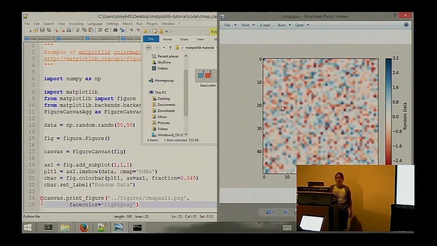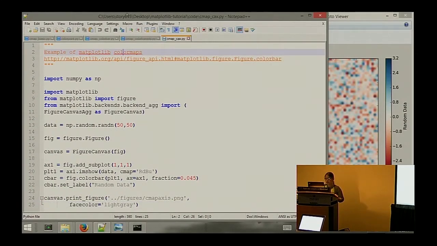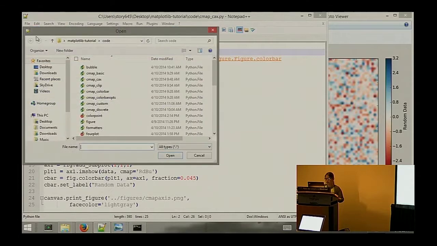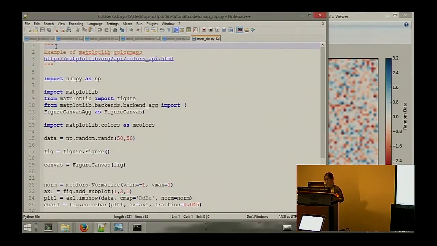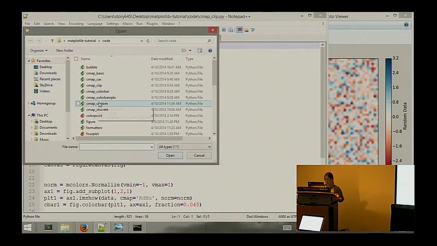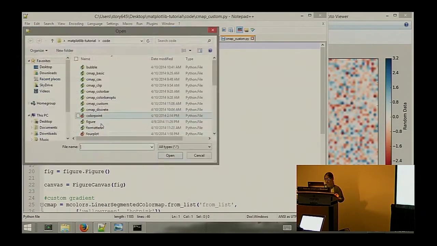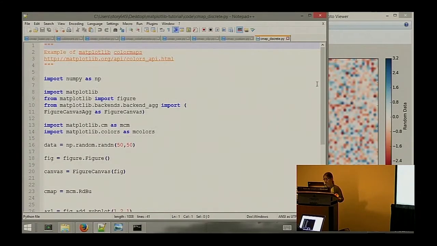Yeah, so that's just letting you label things. Okay, what was I going? Right. But I promised something more interesting than this, so let's talk. Okay, so clip, custom. These are the cmap clip, custom, and discrete.